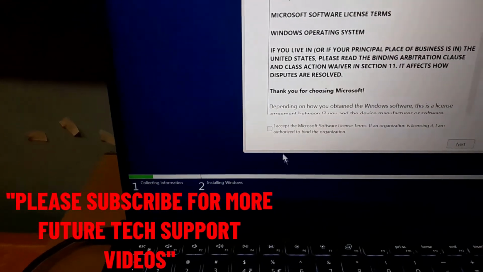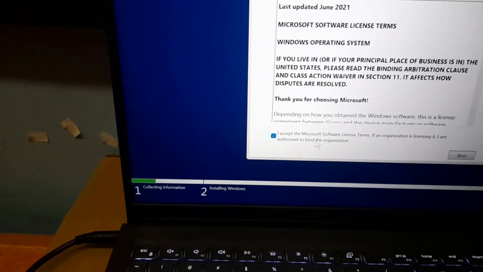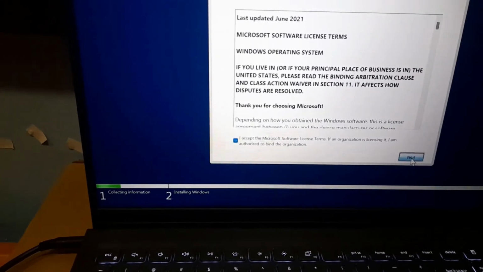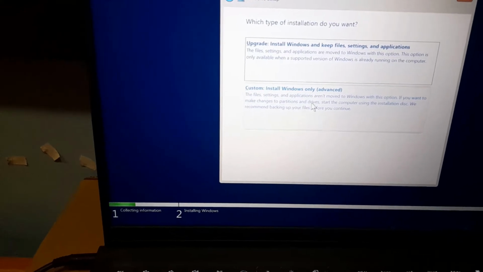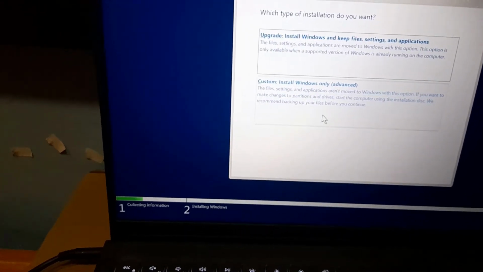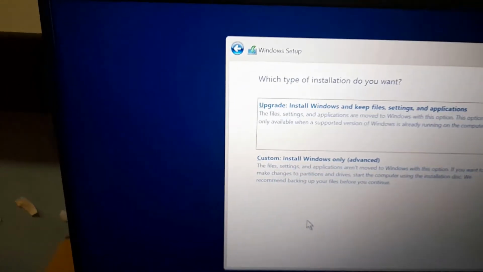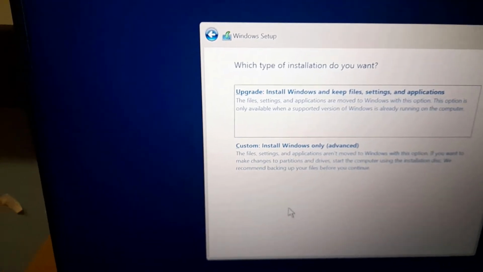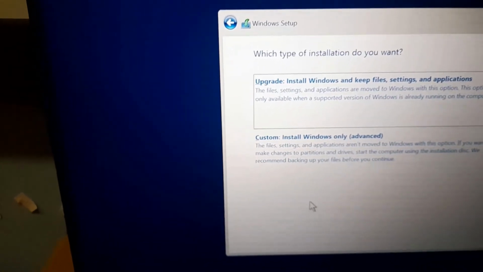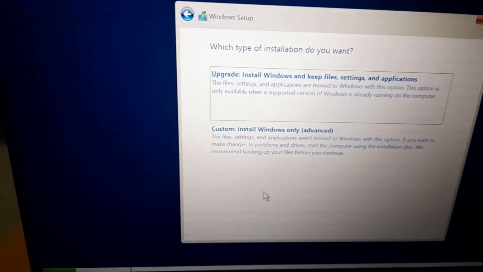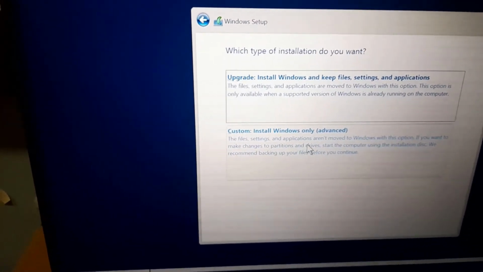and then from here I will accept the license terms and agreement, and I'll click on next. And then from here I'll just select this. Now there are two options here. The first option is to upgrade the edition of Windows. The second option is to install a fresh Windows. So I'll select install Windows.